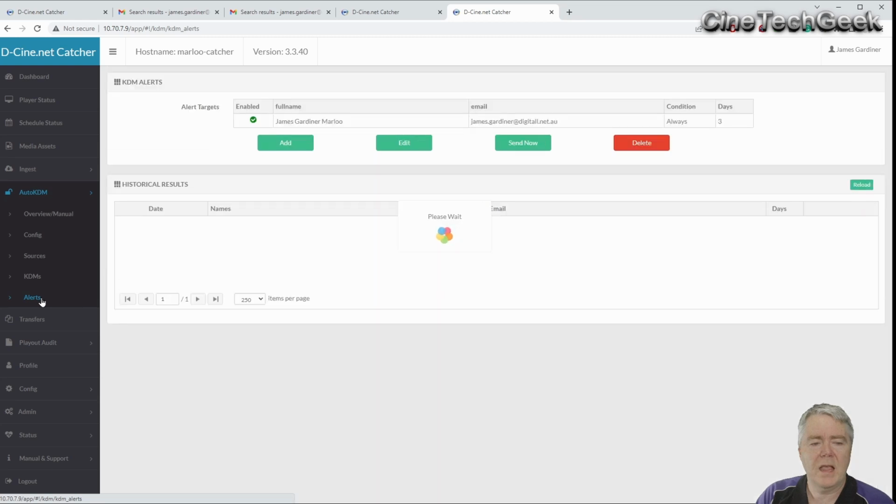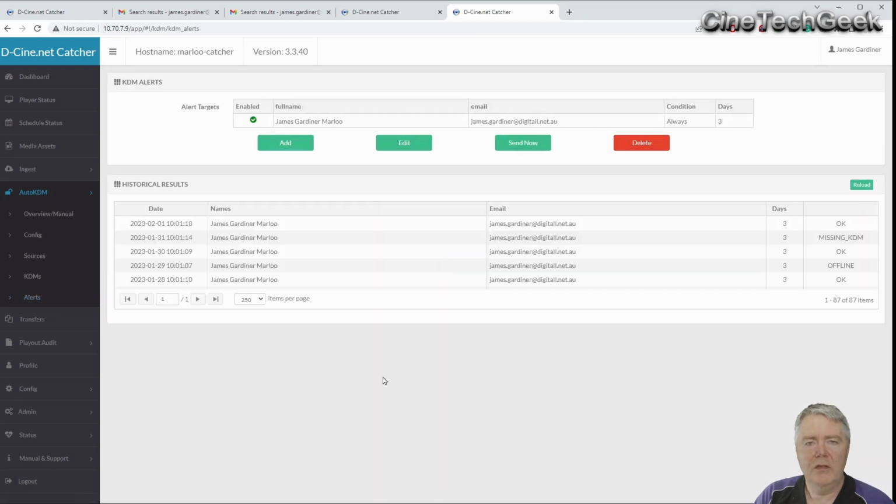So that's there. But if we go back into this tool here, we can have a look at KDM Alerts. Now, this is a very important tool. This has saved me so much time. The amount of time it saves is astounding.